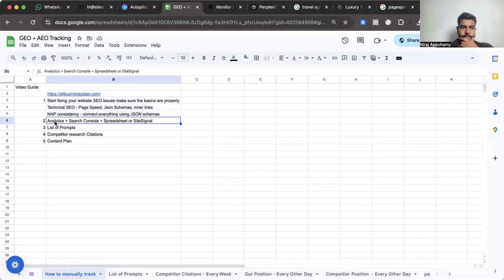And then make sure you set up your analytics, Search Console, and a spreadsheet or SiteSignal. SiteSignal is our app which will help you track all of this data that is in your spreadsheet in a systematic way in our tool, and you don't have to do all the manual work. As well as you can add Hotjar, or we have Clarity. So whatever you prefer, you can add it into your website.